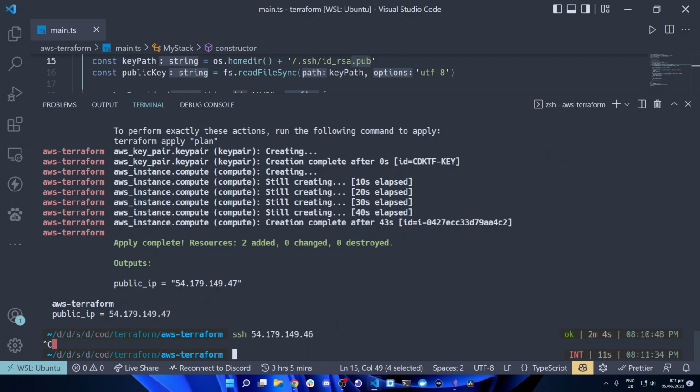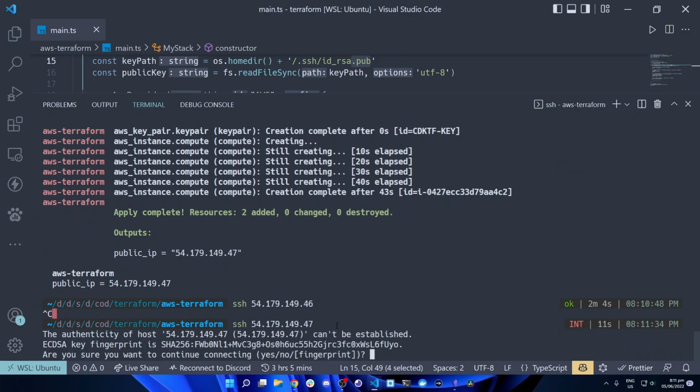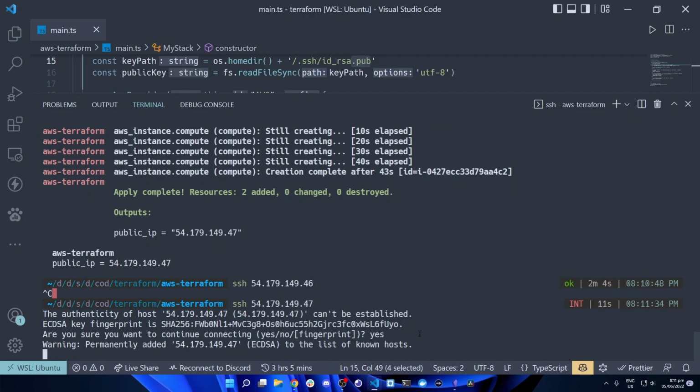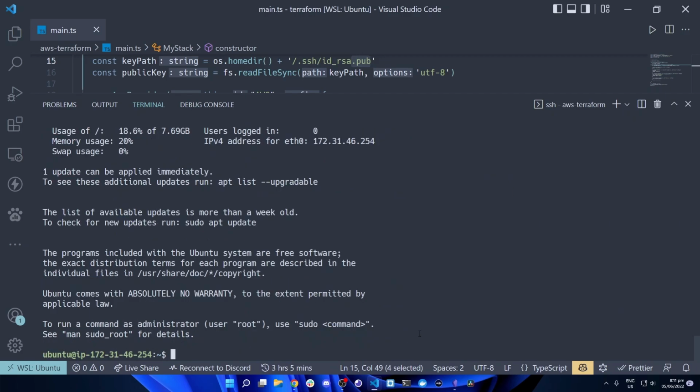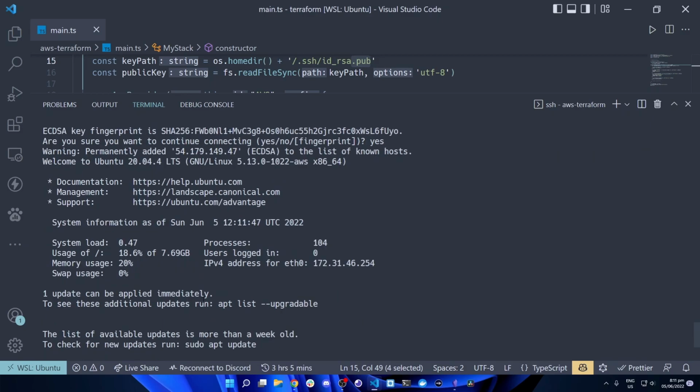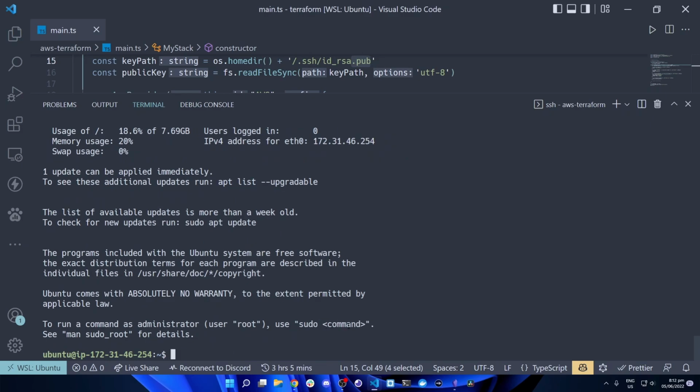Oh, sorry. It's 46, so it's supposed to be 47 actually. Okay, so that one. You're going to get a prompt here with a fingerprint. We're just going to write yes, enter. Right, so if your terminal looks like that, Ubuntu at IP, then you've logged into your EC2 instance successfully. Congratulations, you just provisioned an EC2 instance using AWS Terraform and CDKTF for infrastructure as code.